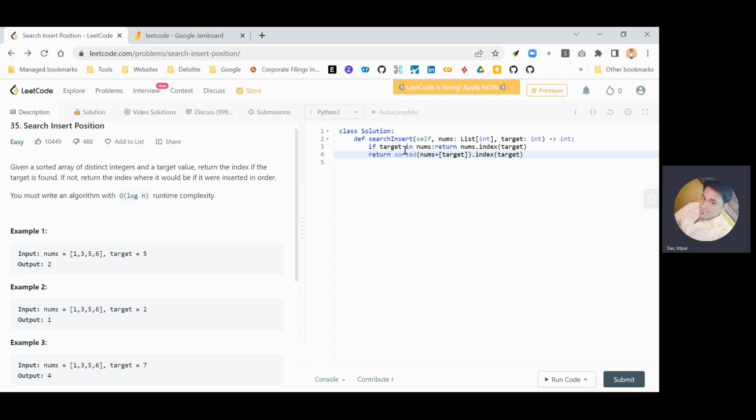So what we have done is we are looking for the target in nums. If it is present, then return the index of that target in the nums. If it is not present, we are inserting it like nums plus target. Basically, we have inserted it. Then we have sorted that. Once we have sorted that, it will be placed at the correct position. So we just return the index of the target.